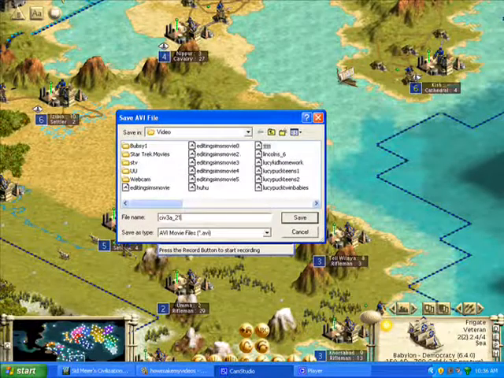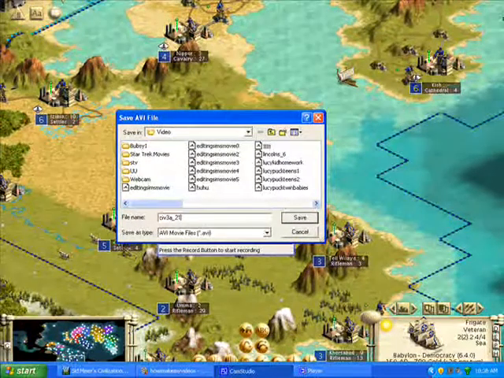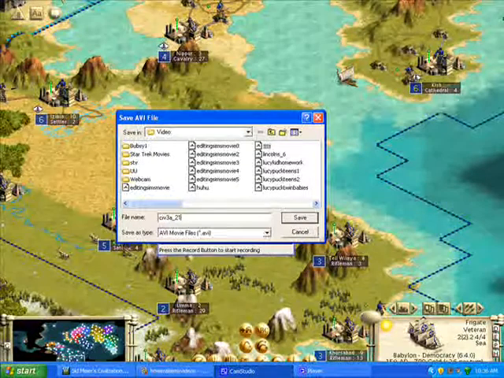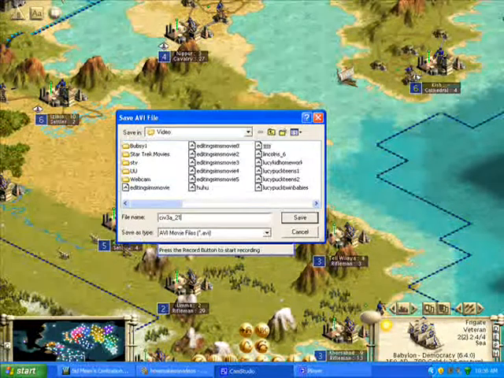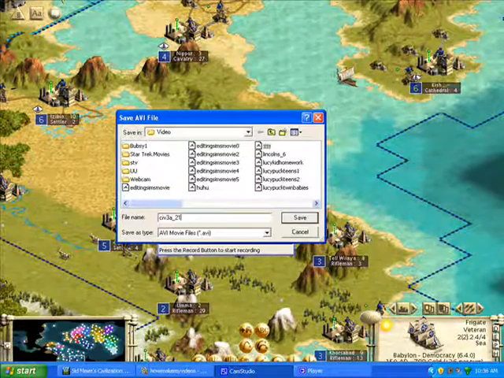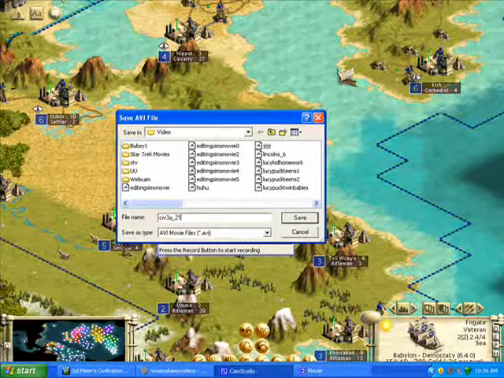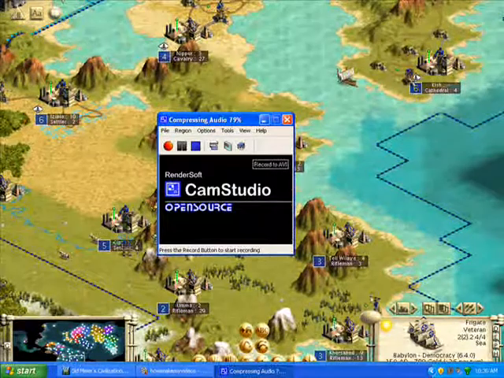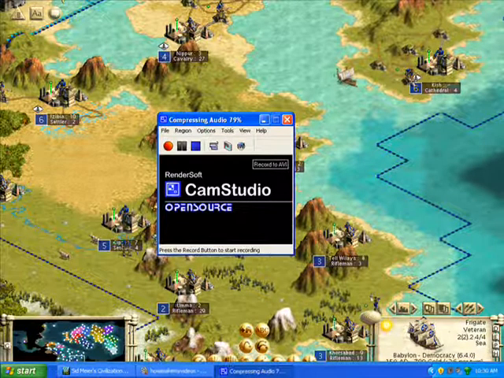Then a save prompt will come up, and I will give it an accurate title, which is a shortened version of the name of the series followed by an underscore and the episode number, so I can keep track of things. After that, Cam Studio will put the sound into the video, a process that can take a few minutes.